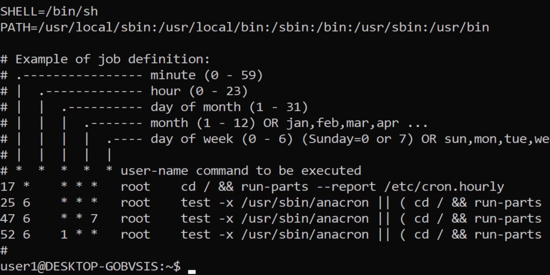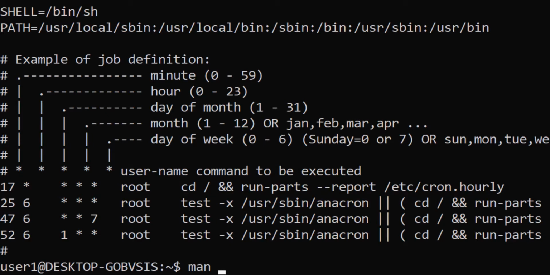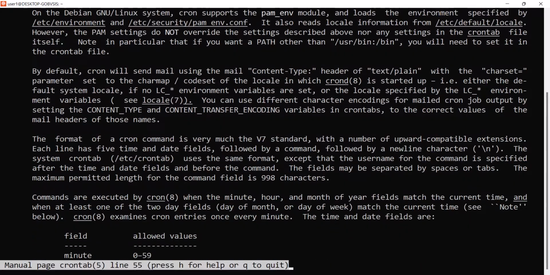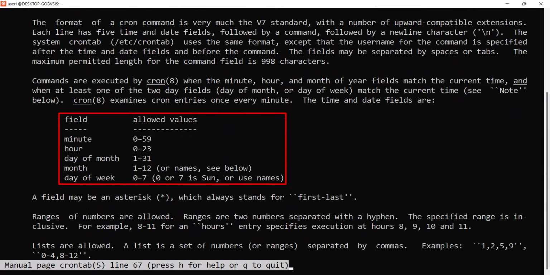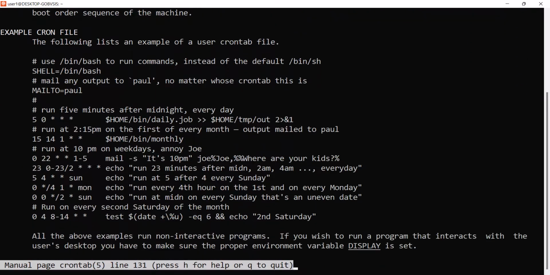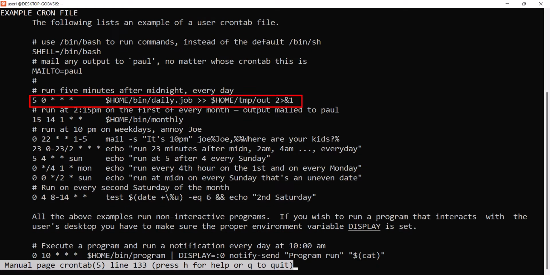Two, the crontab man page. Make sure to specify section 5 and not 1. If we scroll down, we see the first 5 columns specified again. And lower down, we see an example of a user crontab file. A user crontab file is the same as a system-wide crontab file, except no username needs to be specified. And there you have it. A couple of ways to remind yourself of the same thing.